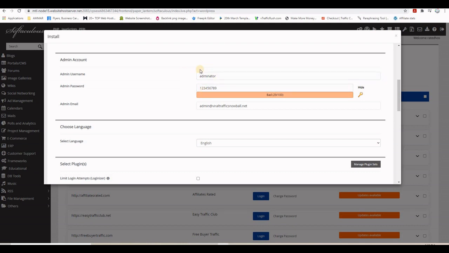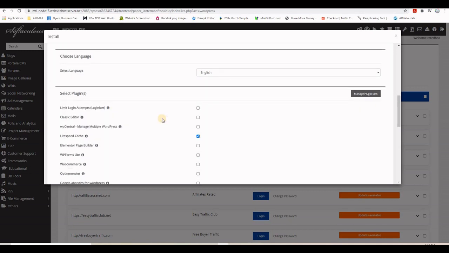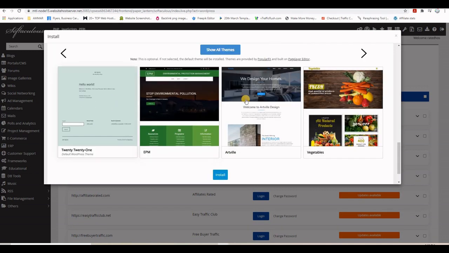I'm going to change this, of course. This is not very secure, 1 2 3 until 9. You need to give a strong password, and then you go all the way down. You don't have to choose any of these themes. We will install a special theme in the future videos, and then you just click on the install button here.